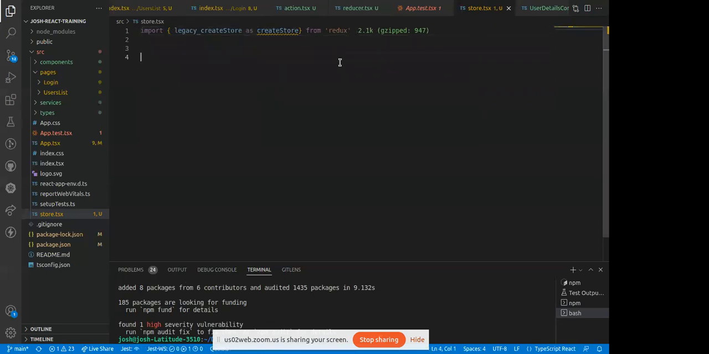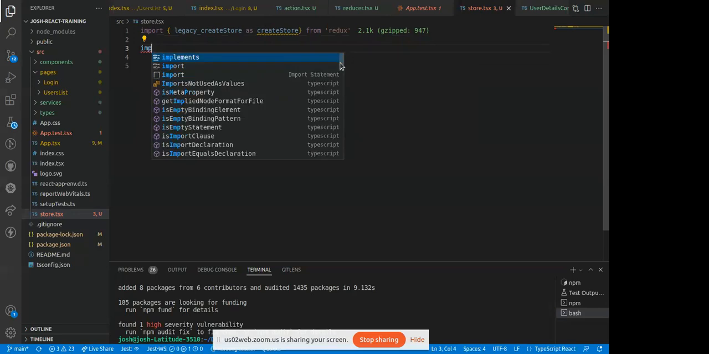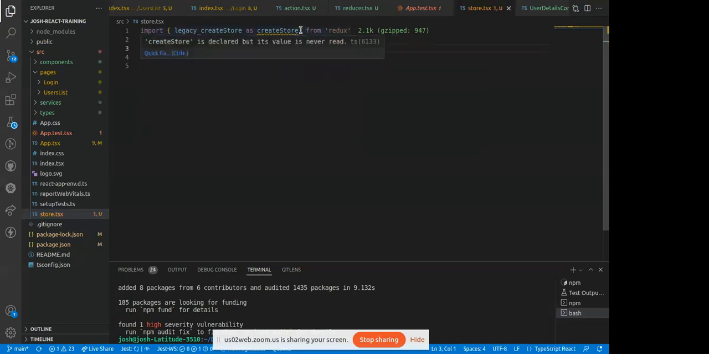Also, you have to import the combineReducers. It is from Redux. Okay. Put a comma. I think it's automatically imported. Yes.